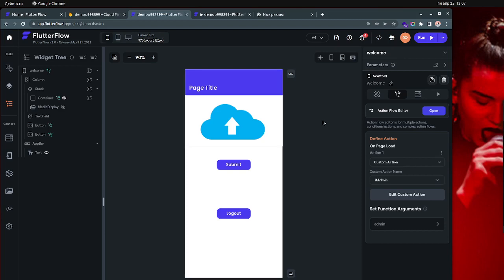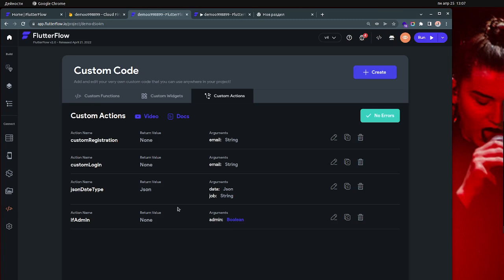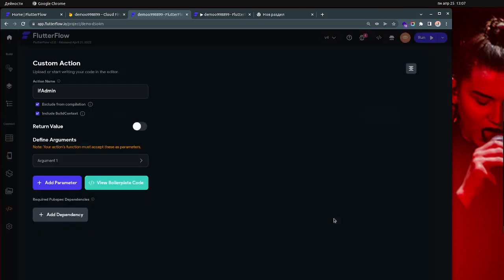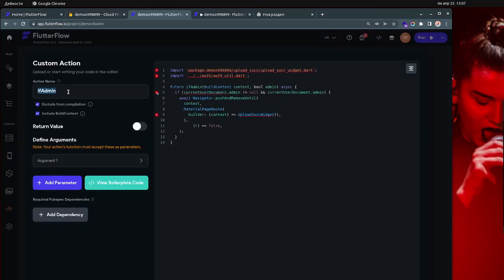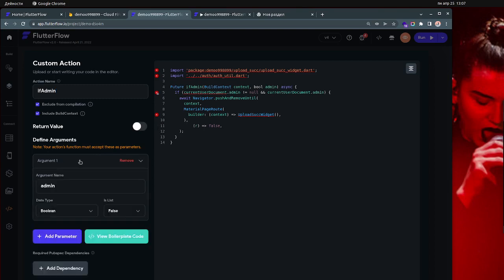and from here you can create a custom action again, which is this custom action if admin, check both as well again, and then you need one argument. This argument will be admin.